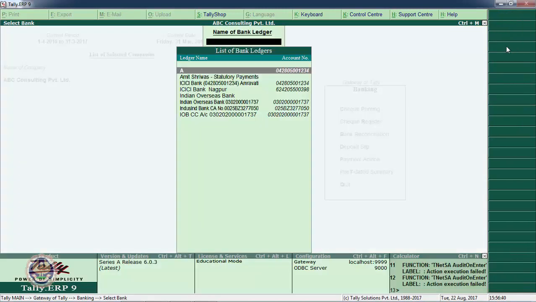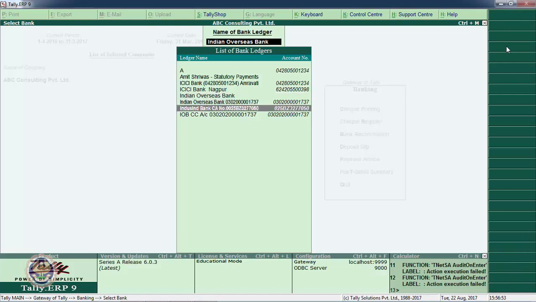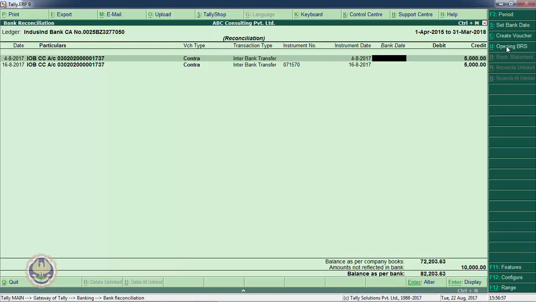Bank reconciliation. This is a regular bank reconciliation menu. It is otherwise also available in Tally. You can open the bank ledger and press F5 to reconcile it. This is the bank reconciliation statement. Let us go to some ledger where there are certain transactions. This is a simple bank reconciliation statement. You can put the bank date here and reconcile the transaction.